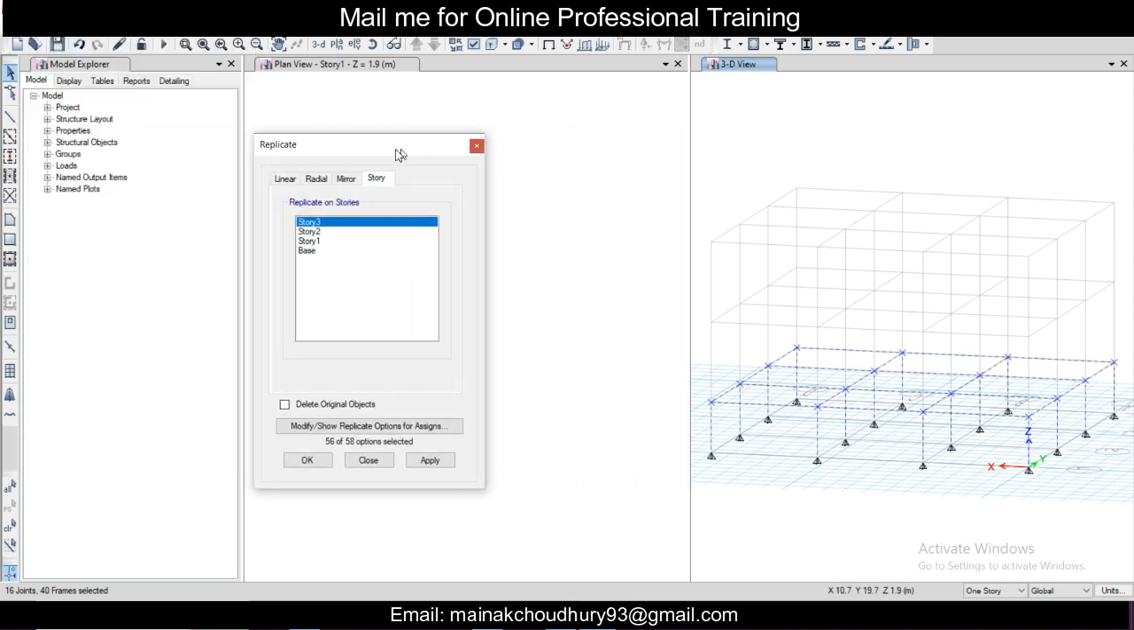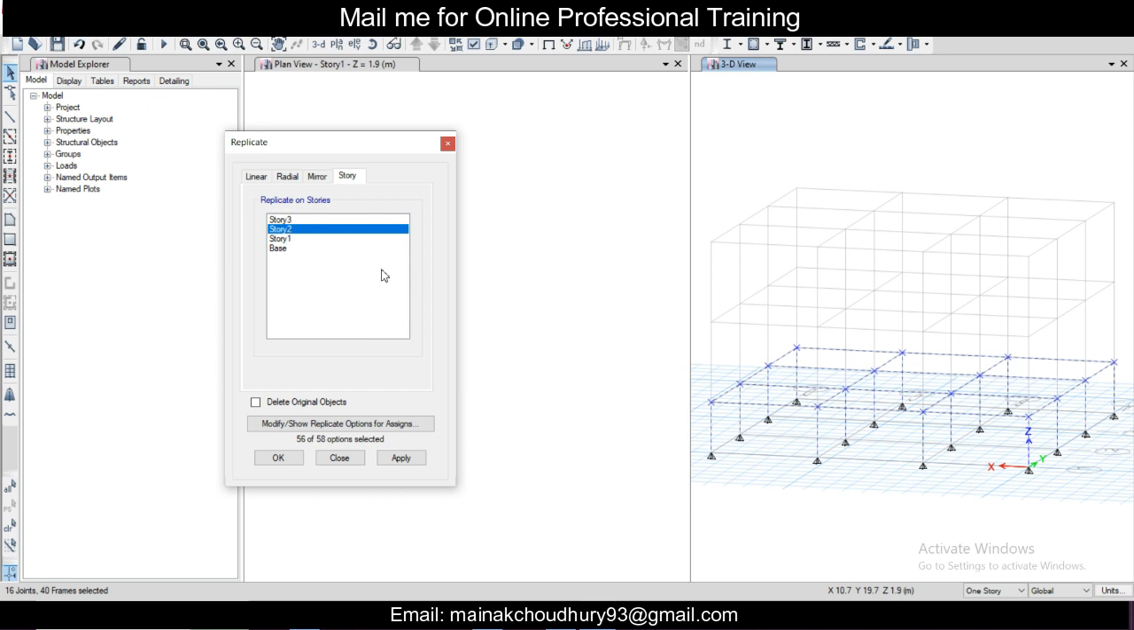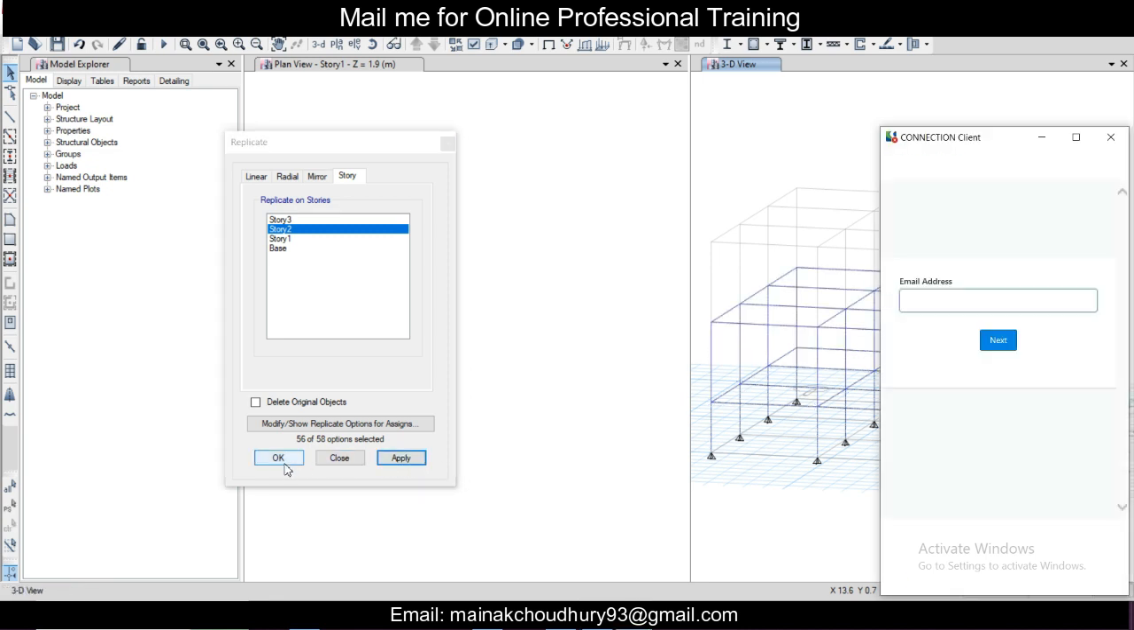So the selection has been done, and we'll go to edit, and we'll go to replicate, story, and we want to go to story 2. This is okay. Just to check here, hover your mouse over apply, you can see the difference here. Okay, so I'm not going to copy it for the next floor yet, because I'm going to provide the slab here, and then I'm going to copy it for the next one. So just click on apply and click on OK.